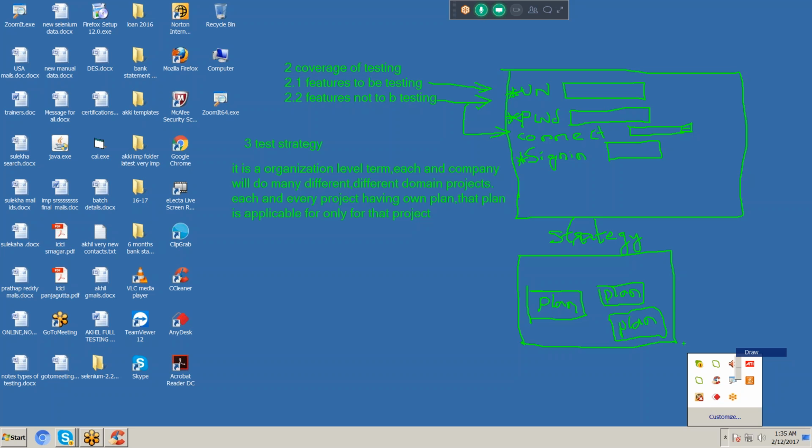Whenever you face an interview, they may ask what is the main difference between test plan and test strategy. At that time you should say: a plan is applicable for only that particular project. Test strategy is an organization level term. Each and every test plan should follow the test strategy. So that is the concept of test strategy.